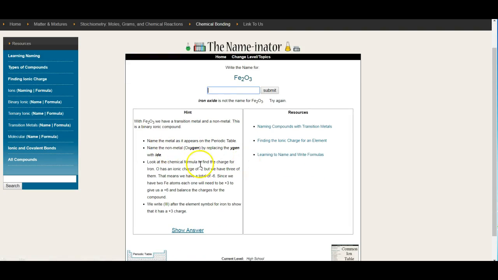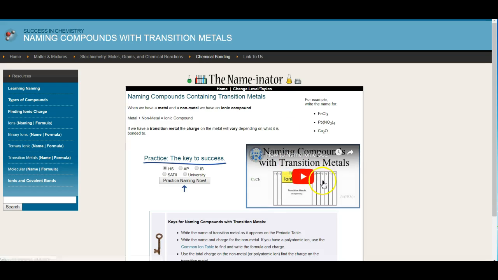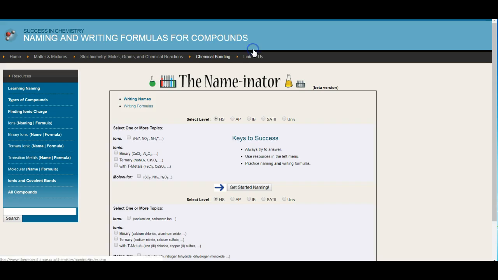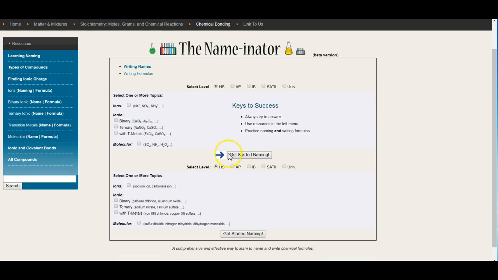It's going to give me some hints over here on the left. You can have it show you the answer. And then over here it's even got some little resources including some videos and things that are going to help you figure out how you, for example, give the Roman numeral when you have a variable charge metal. If we go back to my home screen, you can just try this indefinitely. It'll just keep generating questions for you, so you can just try it as long as you want to, do as many as you want to until you feel like you're comfortable.